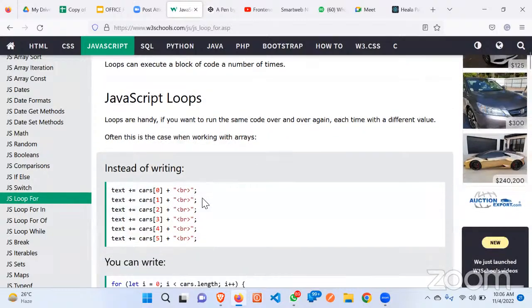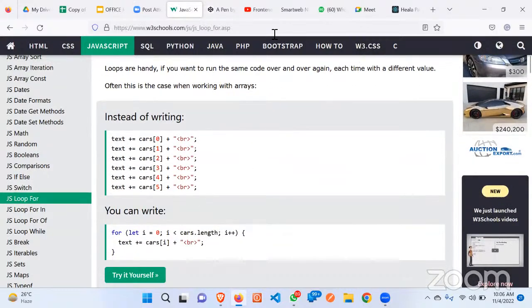Let's start with an example. I'll be using my console. Okay, let me use my CodePen. Let me continue using my CodePen.